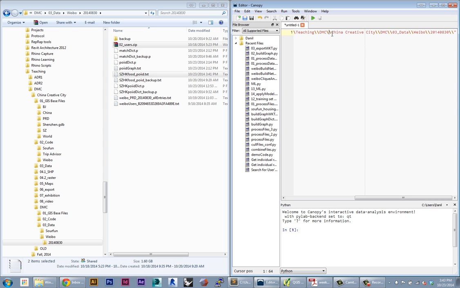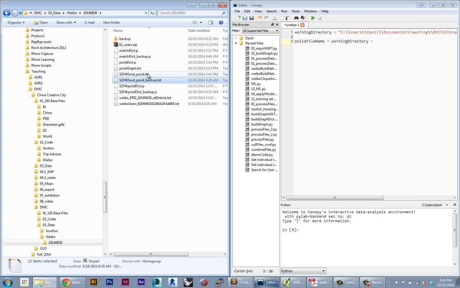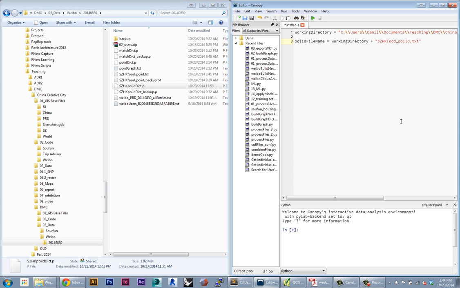But basically, if you leave this as just a single backslash, and \c is something, it's going to put in something. So if you have something that starts with a T, it's going to put in a tab there. That's the only reason. It's a little bit cumbersome, but whenever you do directories, you just have to add that extra slash. Okay, and then I have my POIID file name, and this will be my working directory plus the name of this file. This is the file which has all my Weibo locations. I'm going to copy and paste that to here.